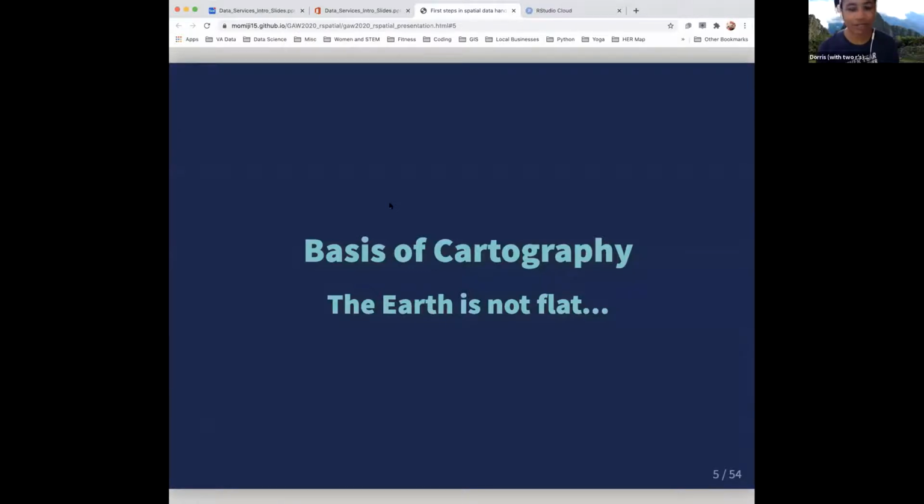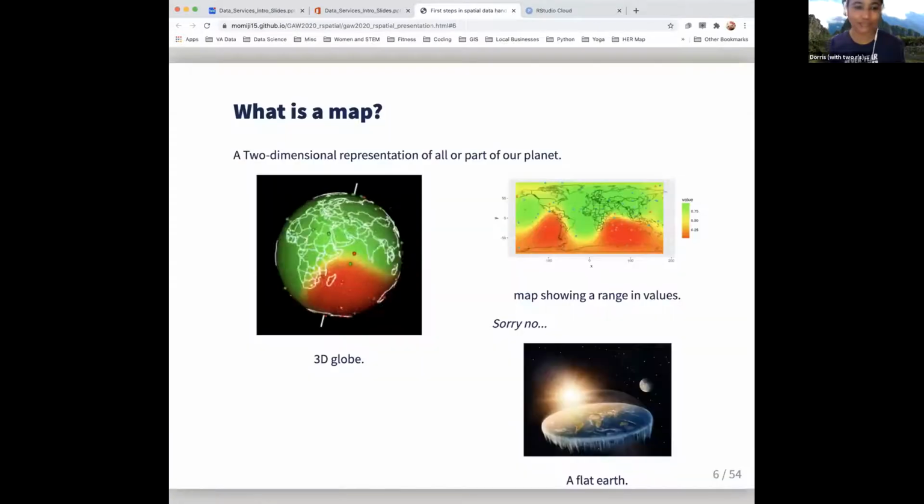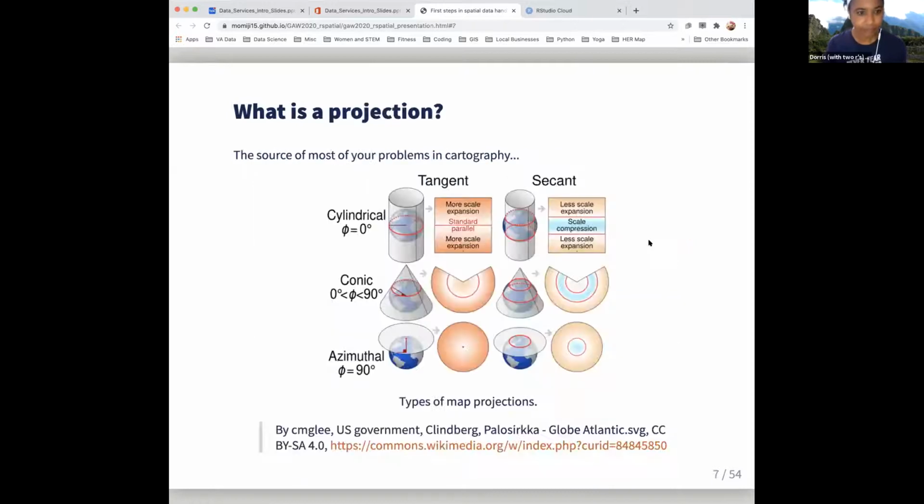So let's talk about cartography. Yeah, the Earth's not flat, even though some people believe so. What is a map? Simply speaking, it's a 2-dimensional representation of our planet. And that representation can be in many forms. It can be a 3D map, or it can be a 2D map. And you have to project your data in order to create a map.